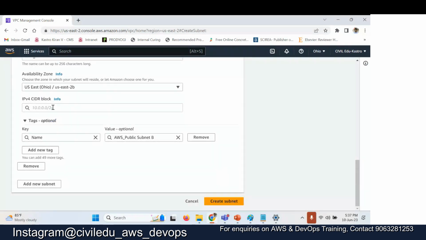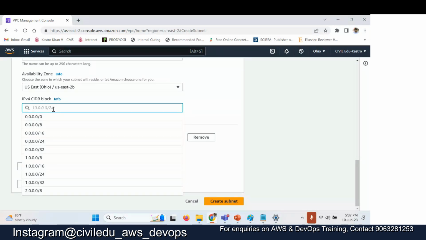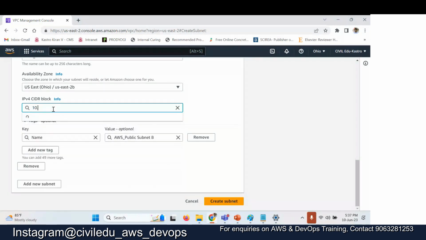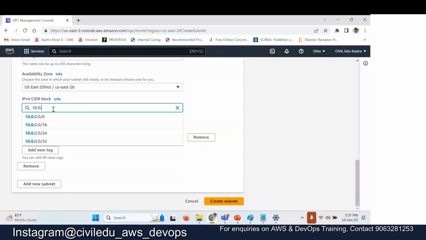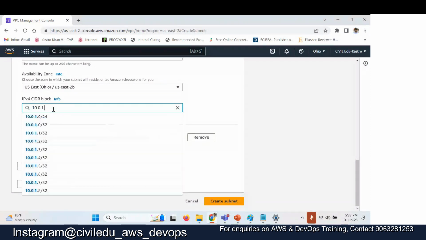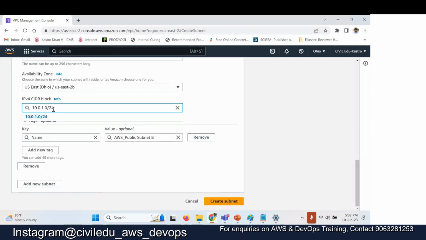Now, the CIDR range of public subnet B. Let me give the CIDR range as 10.0.1.0/24. So I'm giving this CIDR range. And then let us create the private subnets also. As of now, we have created 2 public subnets.